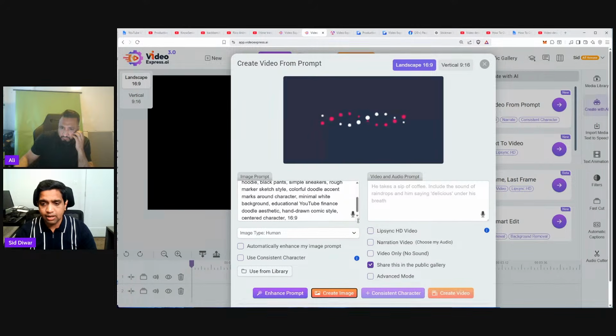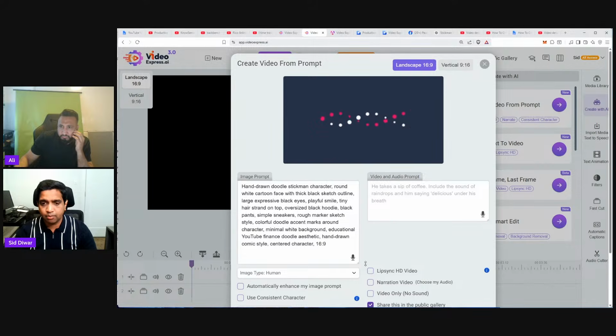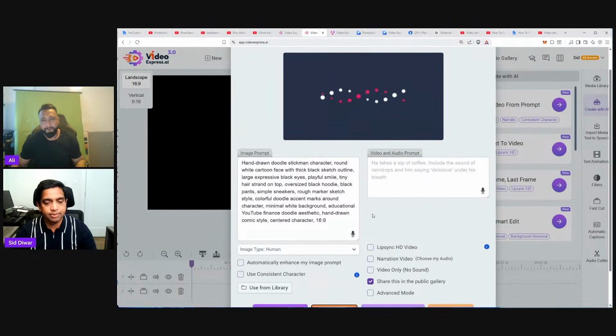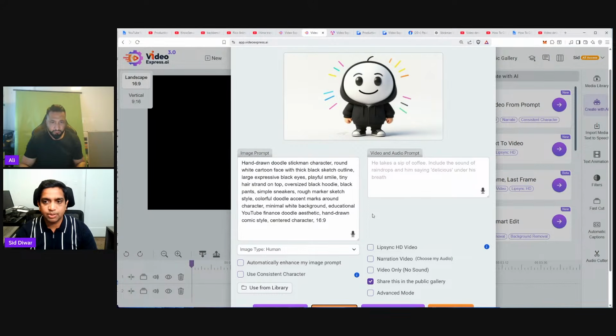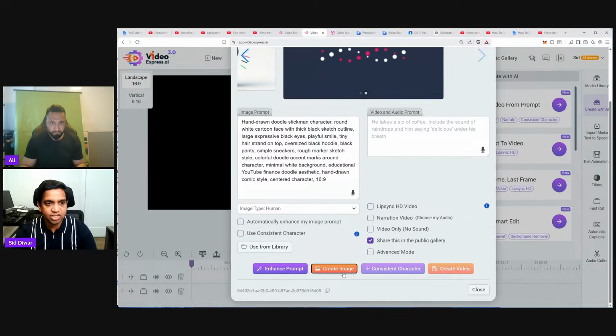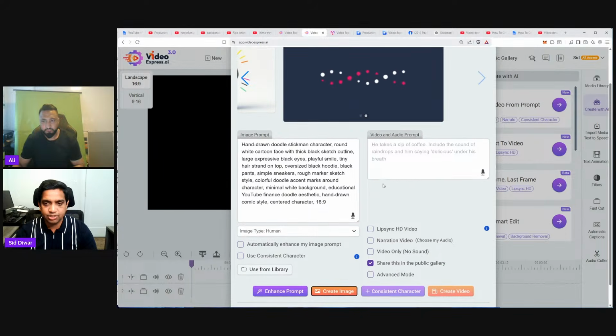So it gave me a stickman character prompt for my story in the style that I requested. I can paste that prompt right here and create this image. And the best part, you know what it is? Here in VideoExpress, if you're not satisfied with this image, you can recreate it. You say create image again. I didn't change anything. I left the prompt as is, and you can recreate that image.